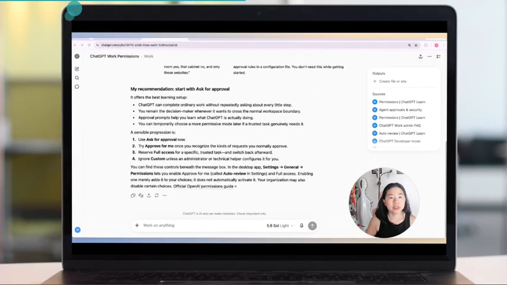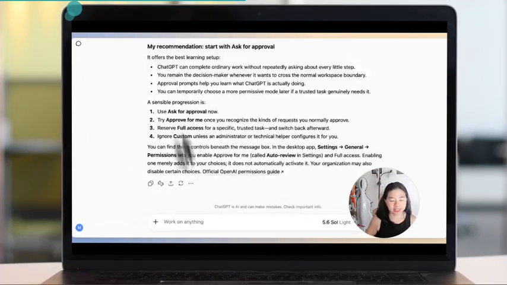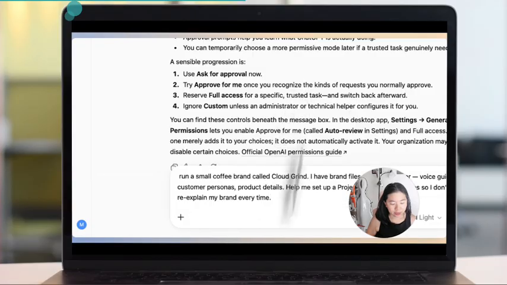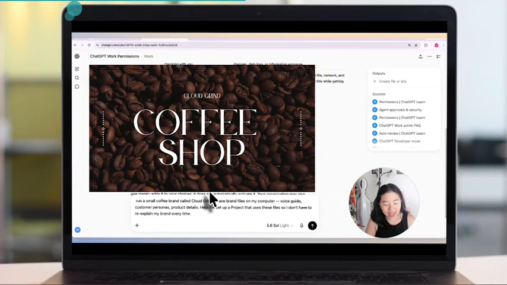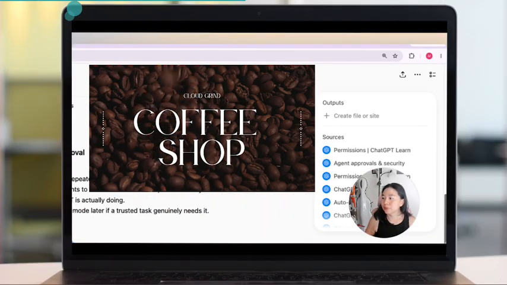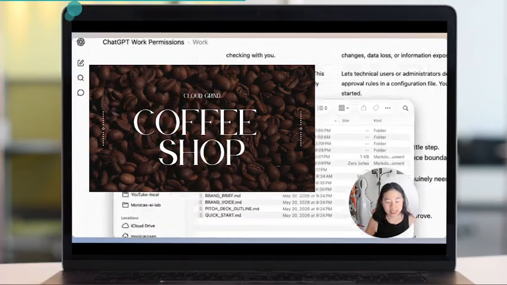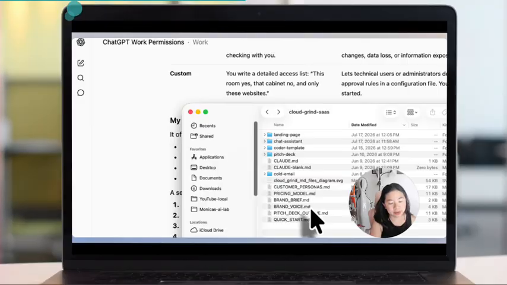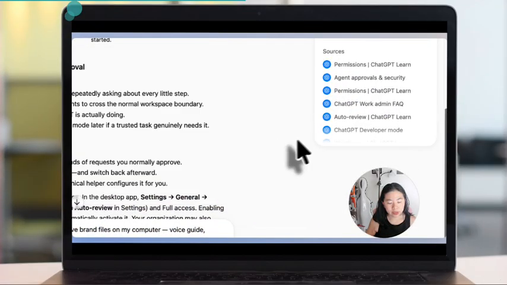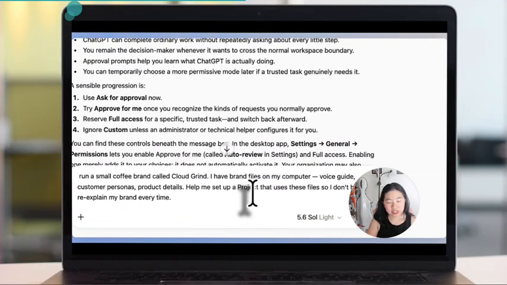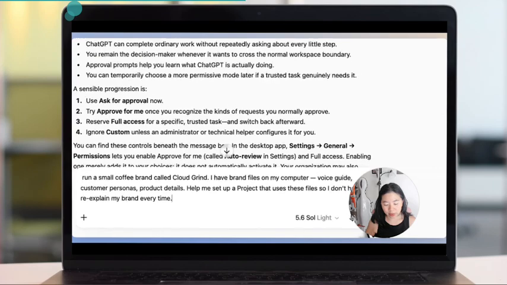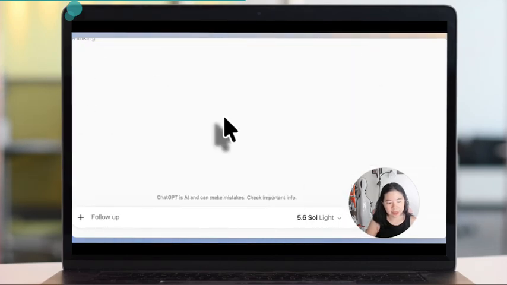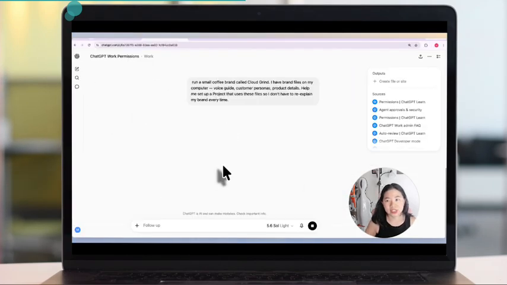Let's try this prompt to have our first project set up. I already have a coffee brand called CloudGrind, and I have a lot of files that includes my brand voice, decks that I've built, as well as some of these quick start guide. So I'm going to see what ChatGPT Work could do to use these files so that I don't have to re-explain my brand every time. So clicking on send prompt, let's see what it can do.